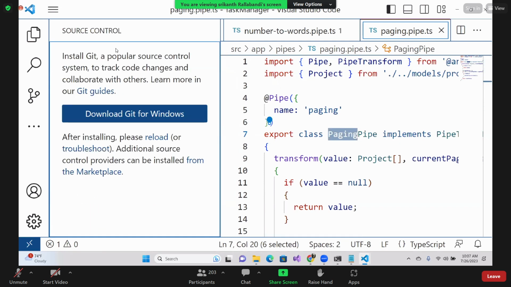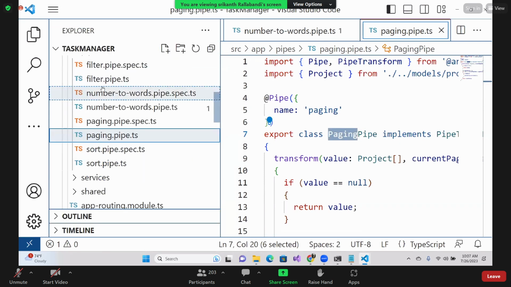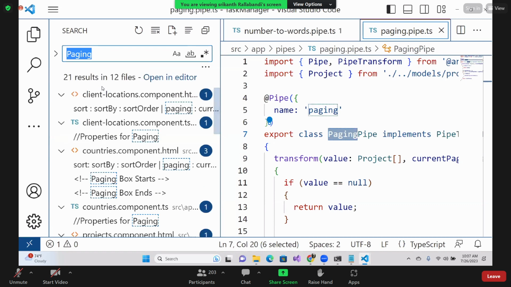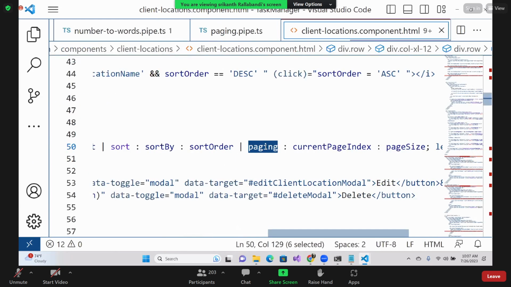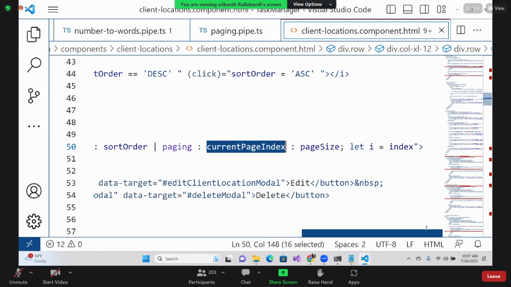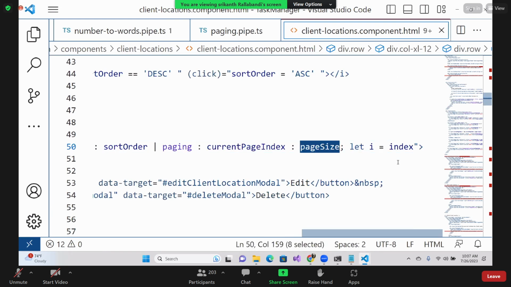Control Shift F. Control Shift F. If you go to the paging, now you can see I use the paging pipe over here. Paging based on the current index, followed by the page size, and then followed by the index.